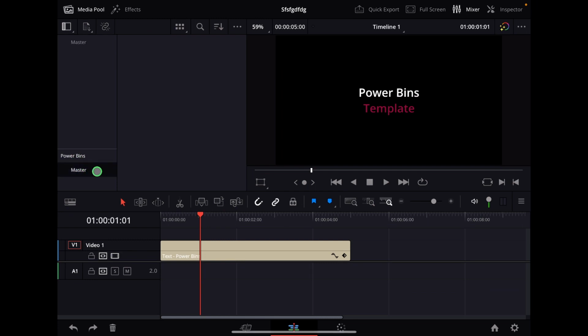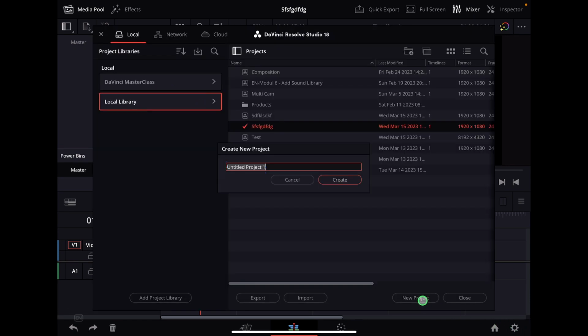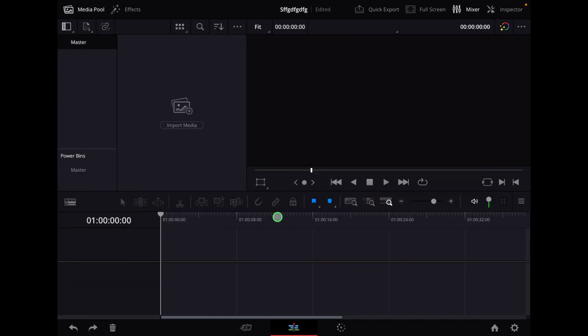And how it works, for example, I can go in here and grab my title, drag it in here, and now this is in my Power BIN. So for example, if I go to my projects and I create a completely new project and I open this project, and if I open my Power BINS, I have this set up. So here you can create templates, text, stuff that you're using, even Fusion stuff, and you can put everything in here and reuse it in all of your projects.